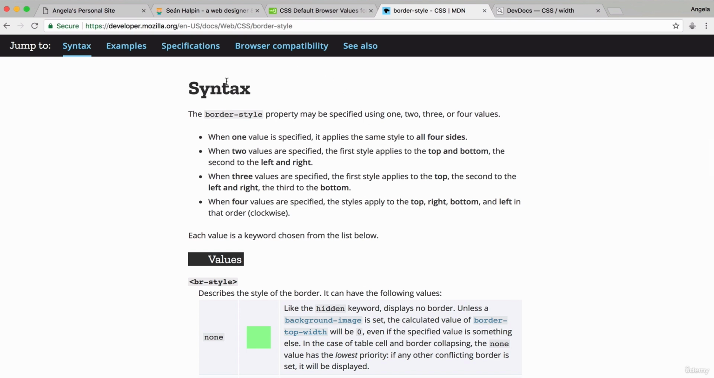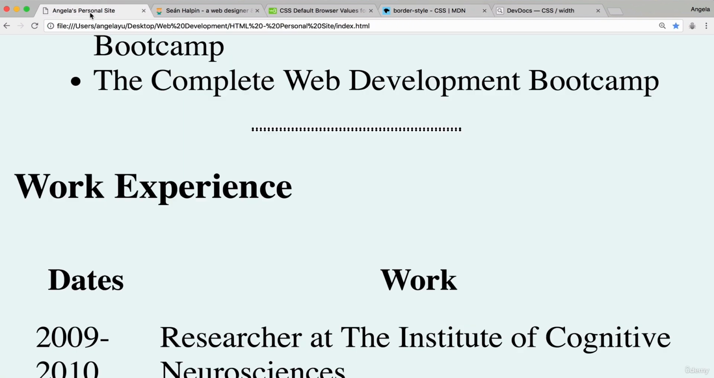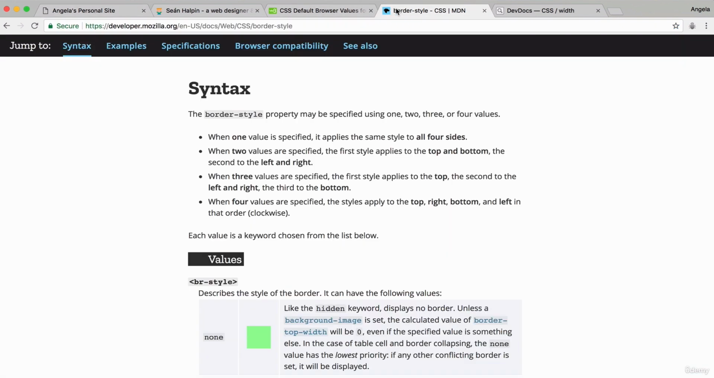So if we have a look here at the syntax section, it says that when one value for border style is specified, then it applies the same style to all 4 sides. And that's pretty much what we're getting here. We're getting that dotted style across all 4 sides. Now, when we specify 2 values, then the first style is applied to the top and bottom borders, and the second to the left and right. When 3 values are specified, then the first one applies to the top, the second to the left and the right, and the third to the bottom. Or you can also specify all 4 values for all 4 sides.